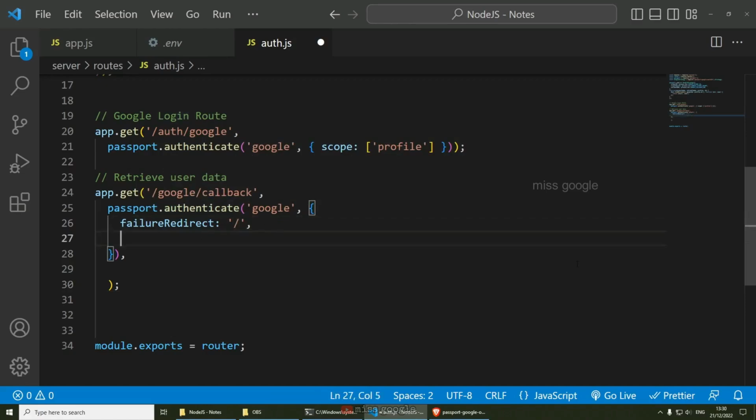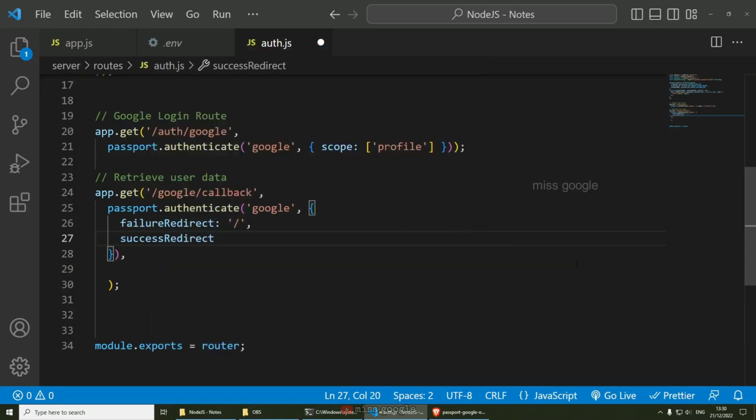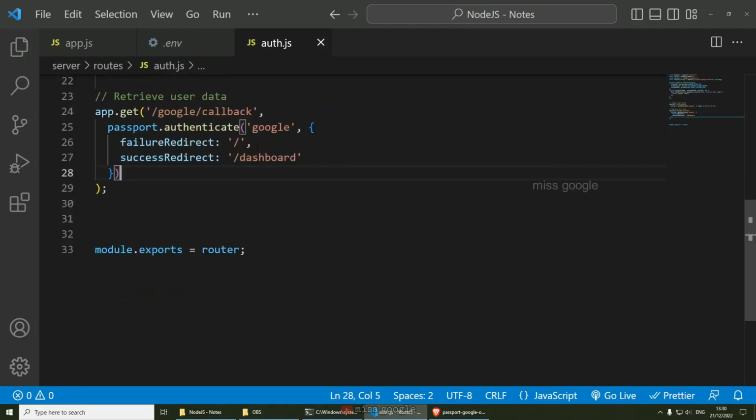But then we have a success page, success redirect, and this is going to be our dashboard, so /dashboard. So when we log in, I want the user to go to the dashboard, and that is looking good. We probably don't need the comma here. If you wish to have a failure redirect, so maybe you can say failure in here.